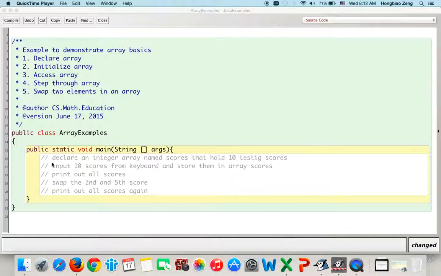So in the main method, we first declare an integer array named scores that holds 10 testing scores. Then we will input 10 scores from the keyboard and store them in this array scores. Then we will print out all scores. Then we swap the second and the fifth score, and then we print out all scores again to see the result. Okay, let's do this.